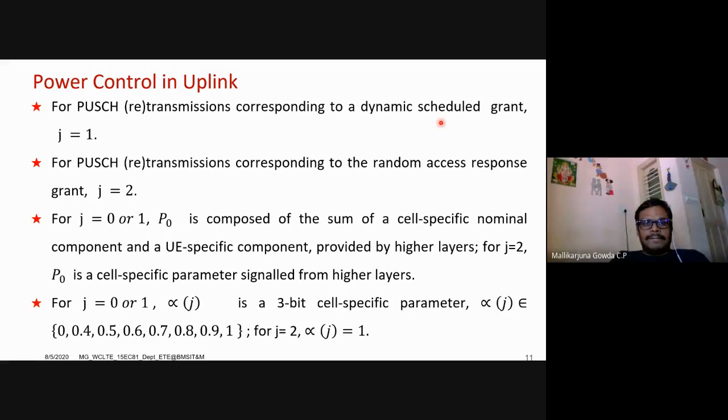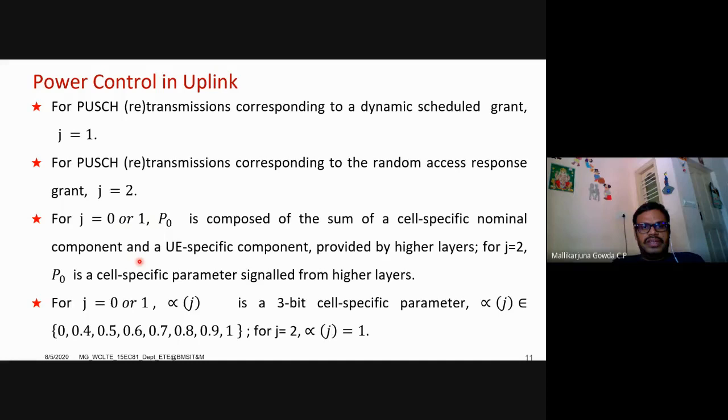Fine. So what do we say when j is 0 or 1? 0 is for semi-persistent, 1 is for dynamic scheduling. During that time, the value of P naught is the sum of a cell-specific nominal component and a user equipment specific component. As I said, P naught is the parameter used to vary the received SINR. So when j is 0 or 1, meaning semi-persistent or dynamic scheduling, P naught is composed of a cell-specific nominal component and a user equipment specific component.